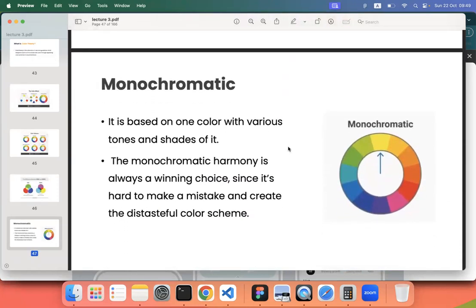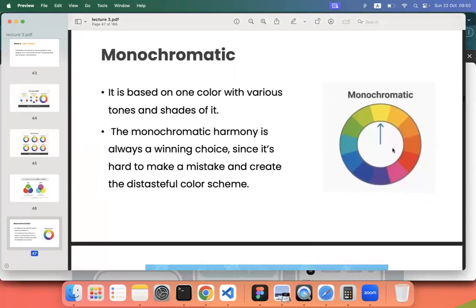Now we are going to talk about the monochromatic layout. It is based on one color with various tones and shades of it. The monochromatic harmony is always a winning choice, since it's hard to make a mistake and create a distasteful color scheme. So in the monochromatic color scheme, if you go with yellow, you then select some color next to that particular color in your color wheel. So you don't get conflicting or distasteful colors.